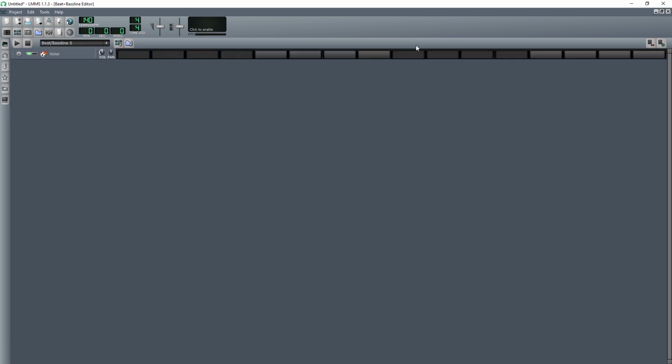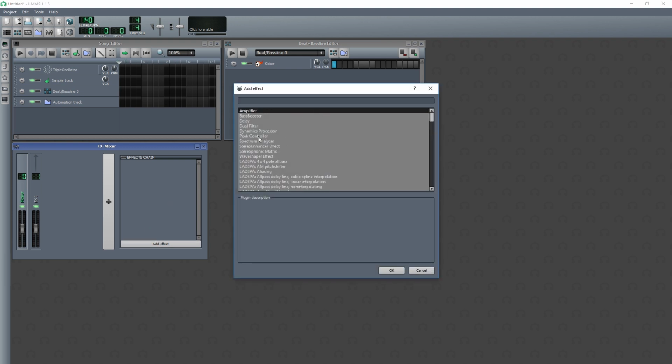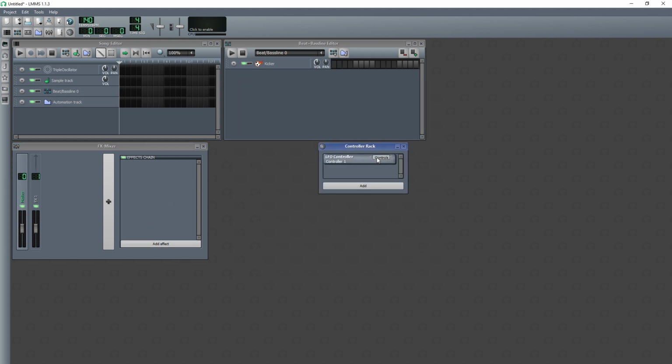To the right is the beat and bassline editor. We'll use that to program our drums. On the bottom is the effects mixer, which we can use to apply different effects to our tracks. Finally, we have the controller rack, which is used to make adjustments to different controls in a wave-like pattern.